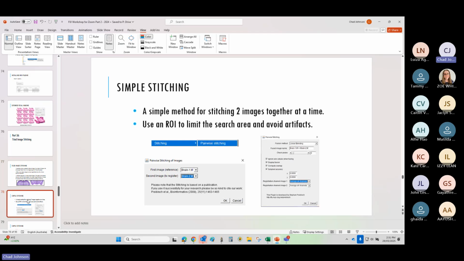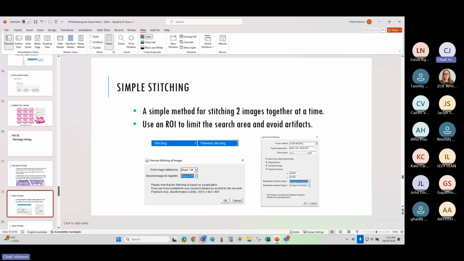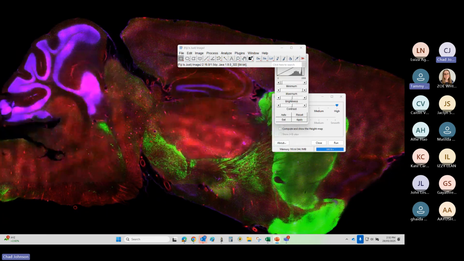So you can use the simple stitcher, which is a pairwise stitching. All that means is it's stitching two images at a time. So if I wanted to stitch these 4 sections of the brain together, I have to stitch this together, and then the 2 halves together. So it takes 3 steps, but it is absolutely possible to do that.